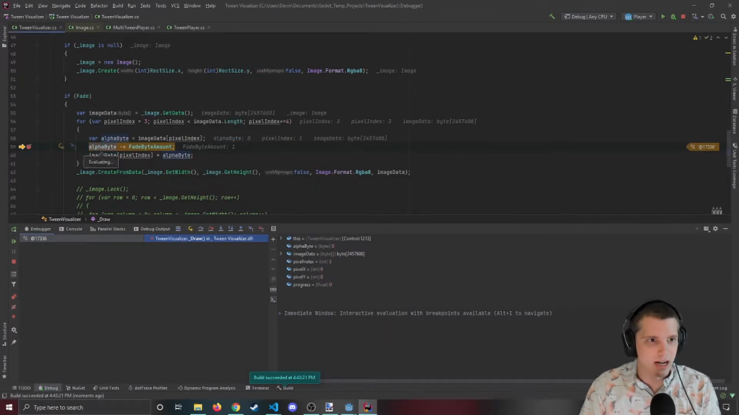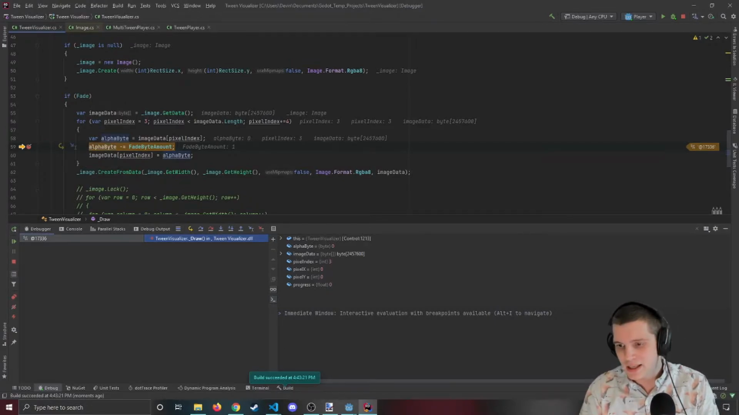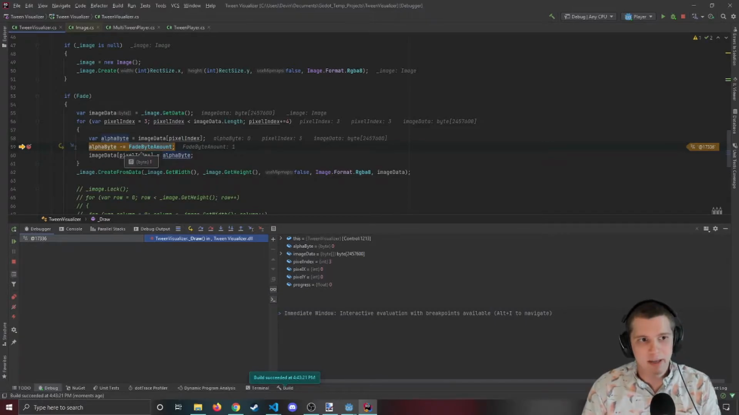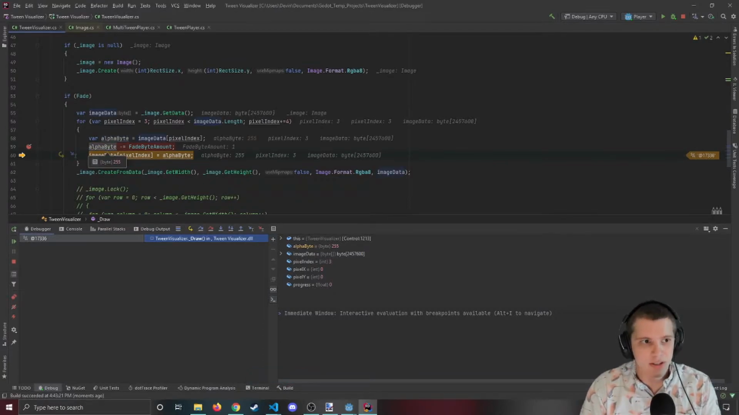So when we get here, the alpha byte is currently 0 because when we create the initial image, it's full of empty data. So the red, green, blue, and alpha channels are all 0. And our fade byte amount is simply 1. But when we call 0 minus 1, there's no such thing as a -1 for a byte. We actually have an underflow, and our byte wraps over to 255, which is all ones, the maximum value. So now we have an image with 0 for the red, 0 for the green, 0 for the blue, and 255 for alpha, which is the full black color.